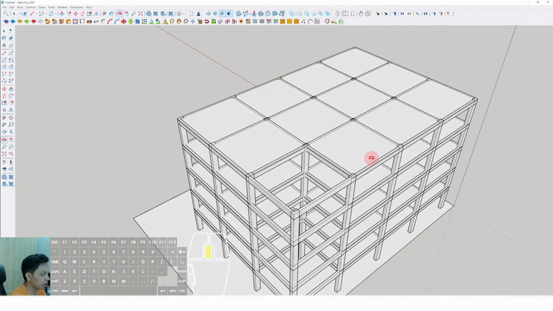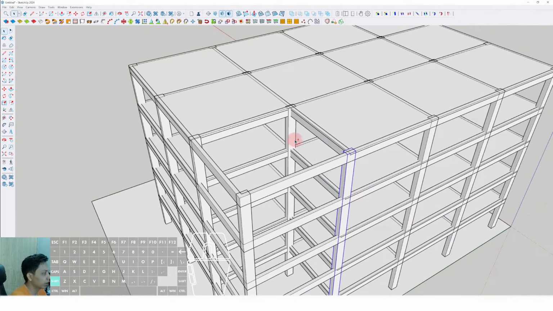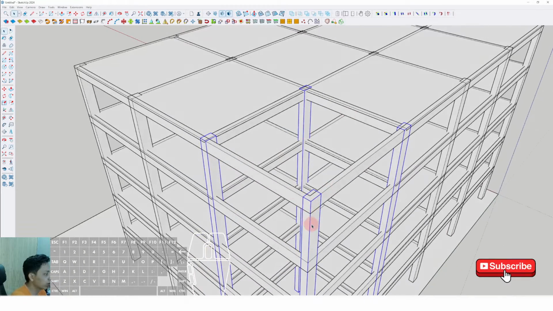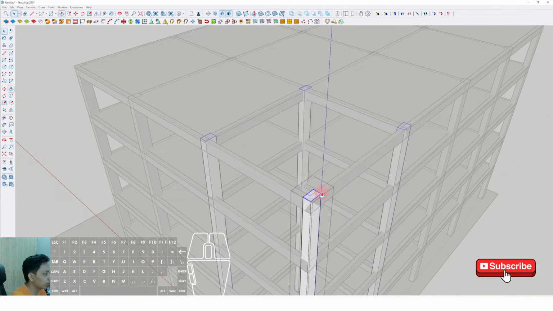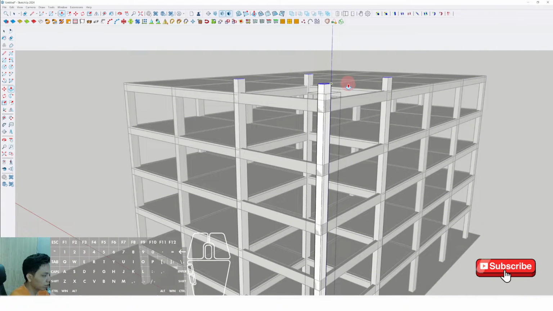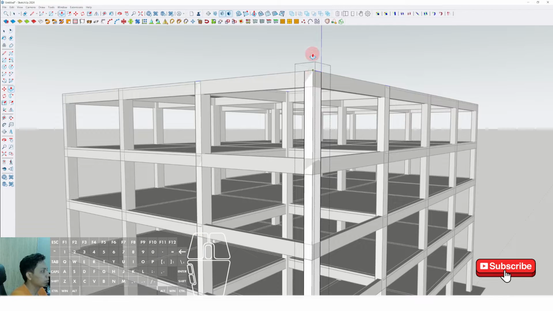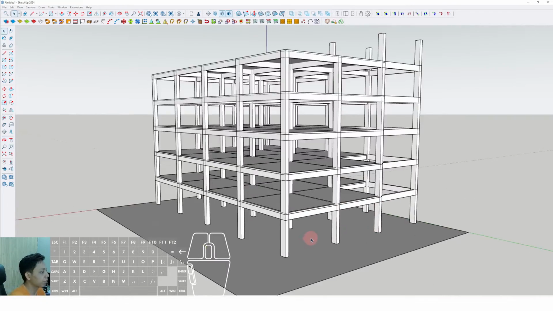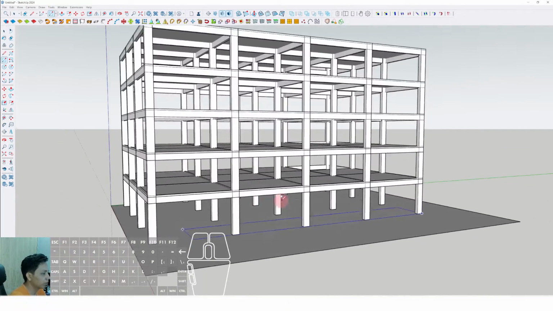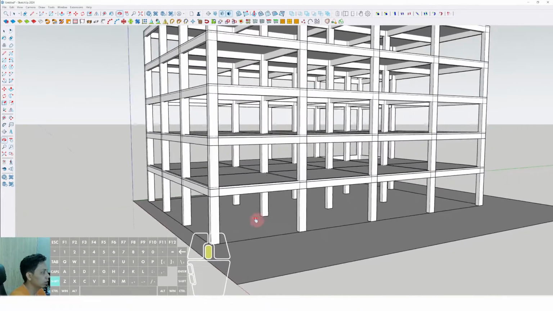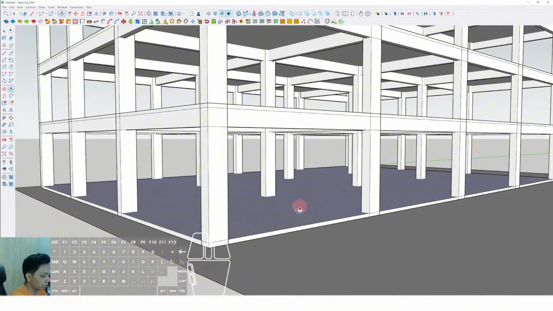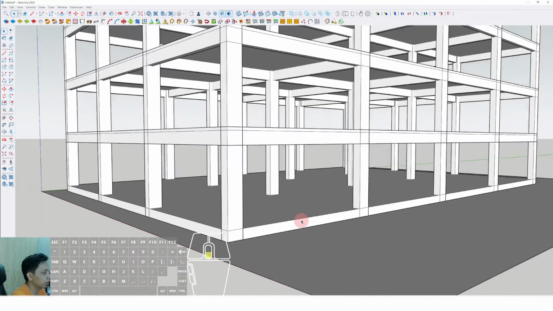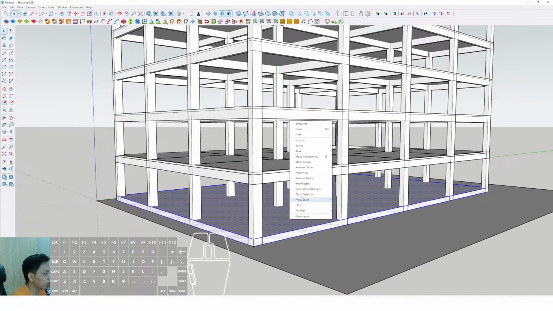Now we can select these 4 columns and make unique. Then we can push it up around 3.5 meter, enter. Now we can make this rectangle and push it up around 400. Then we can triple click, right click, and make group.